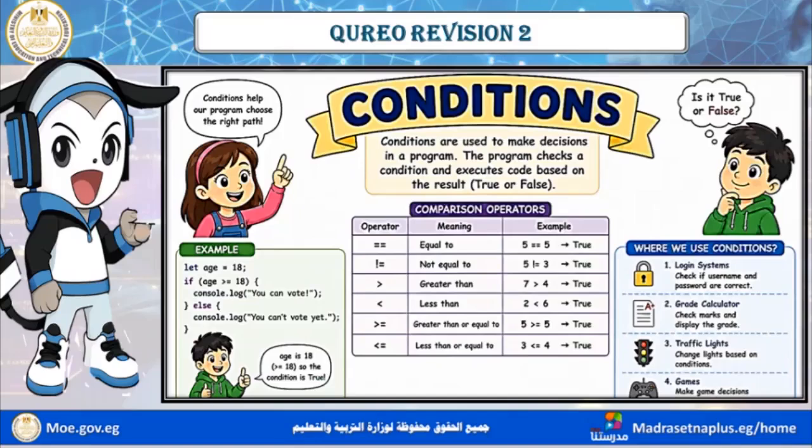Let's have an example. Let age equal 18. If age is greater than or equal to 18, you can write using console.log, you can vote. Else, you can't vote yet. If you are 18 years old, you can vote and participate in the elections. Under 18, your vote doesn't count. So the whole story is how old you are. From the beginning I assign the value of 18 to age. So of course the result of the condition will be true, and the printed statement is you can vote.